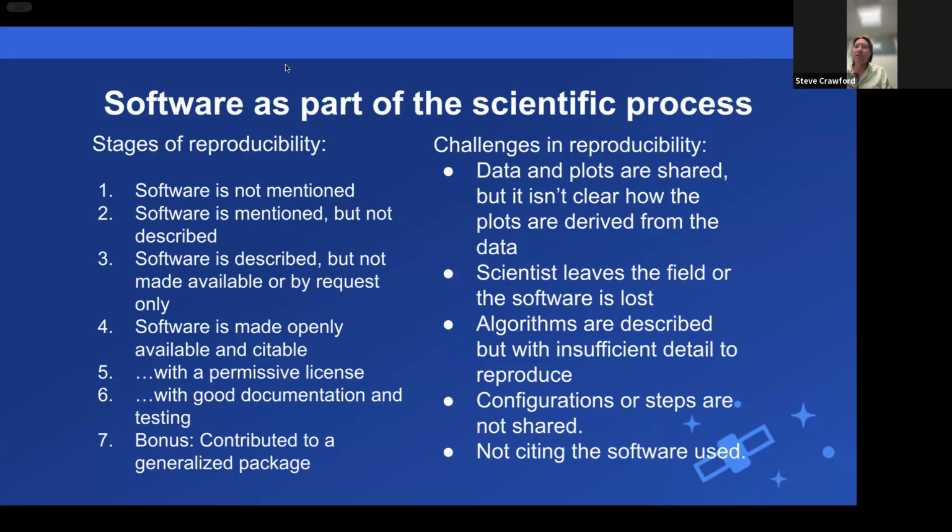What often can happen is a scientist leaves the field or the software is lost. The algorithms are described, but with insufficient detail. Configurations or steps are not shared. They might say they use the software, but not how it was run. And then also not citing the software used. And so we're not actually giving credit and also tracking the provenance of how a step or a process was done in the scientific process.